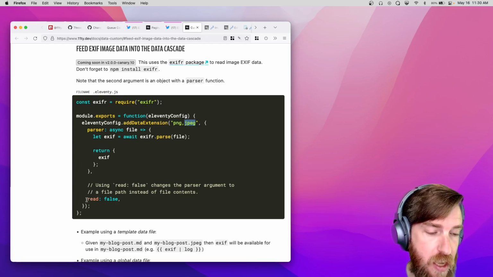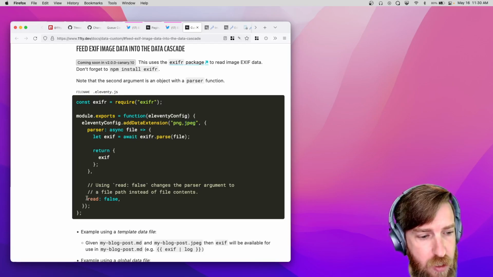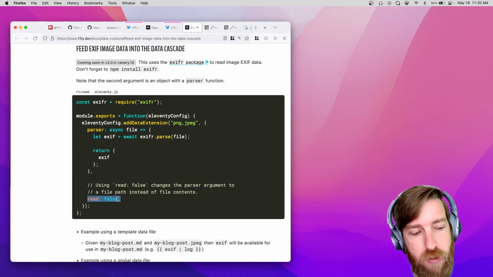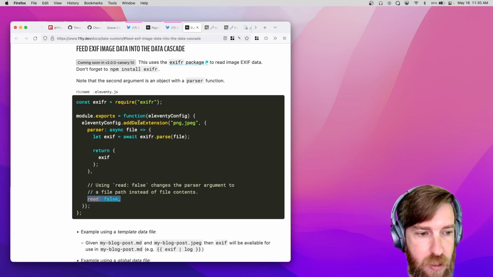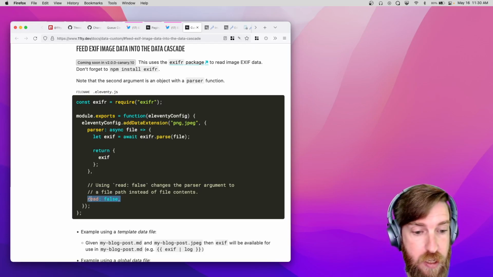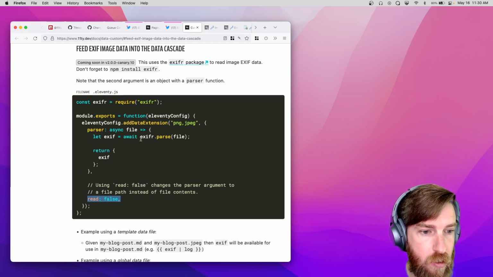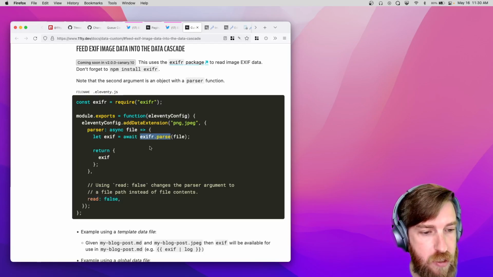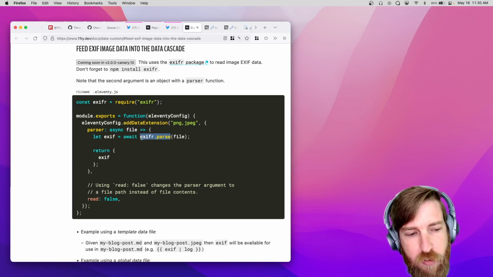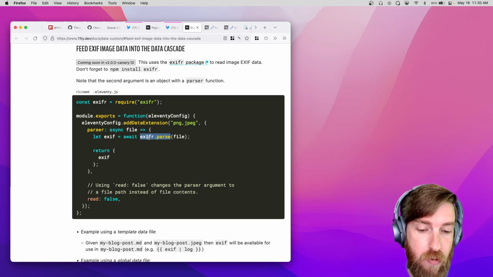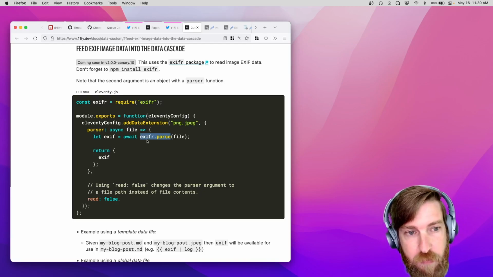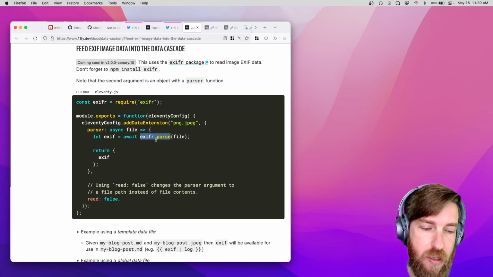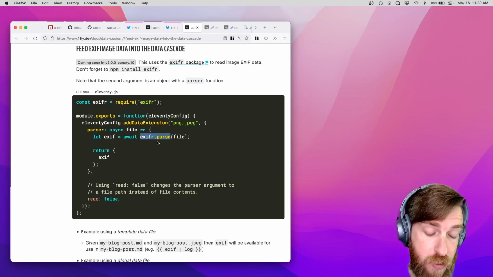your data cascade. And really the only difference here is that we add this read false boolean to the addDataExtension configuration. And this tells Eleventy not to read the file as text. And we'll use the EXIFer package to read that file for us. And this is actually quite a bit quicker too, because EXIFer only reads the relevant bytes to the EXIF metadata. It doesn't have to parse the entire file. So it's pretty speedy too.